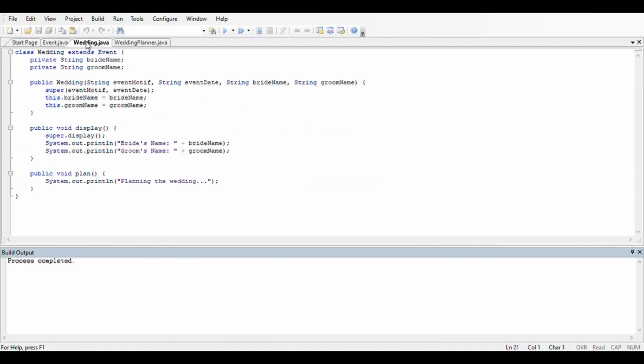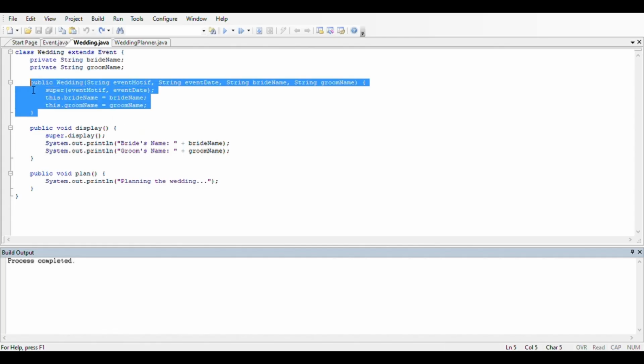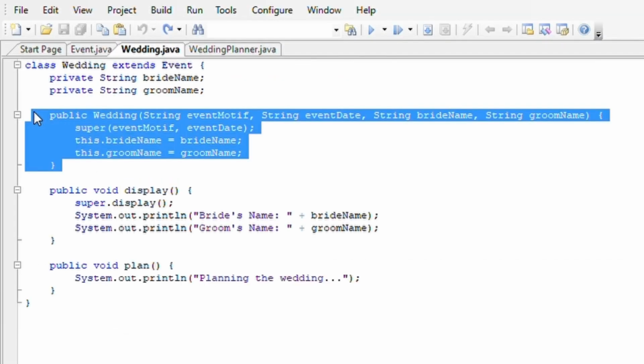Next is the wedding class. This is a child class of the event class representing a wedding event. It adds two private instance variables, the bride name and the groom name, representing the names of the bride and groom. The class has a constructor that takes event motif, event date, bride name, and groom name as parameters.